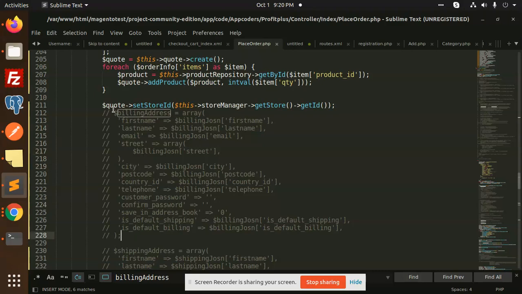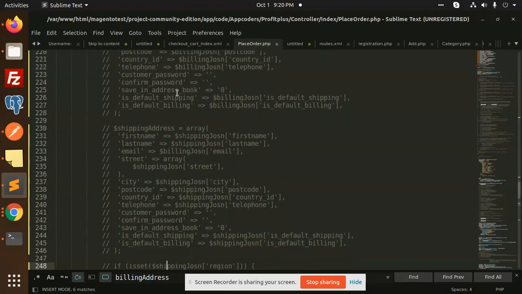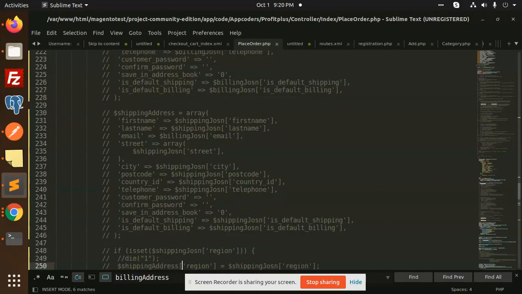You need to fill in the full billing address and the shipping address on behalf of the guest, whether it should be saved in the address book or not, whether it is the default shipping, true or one or zero. You need to fill in all the details.